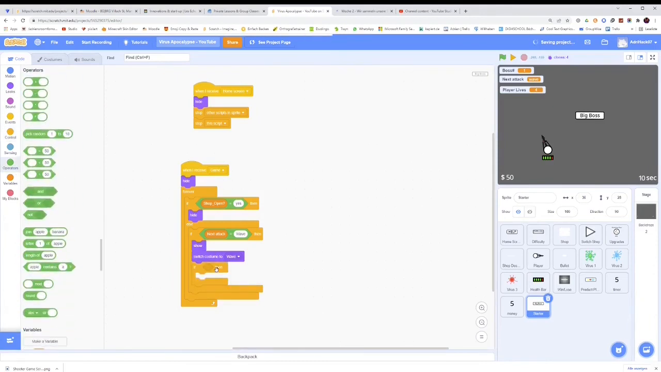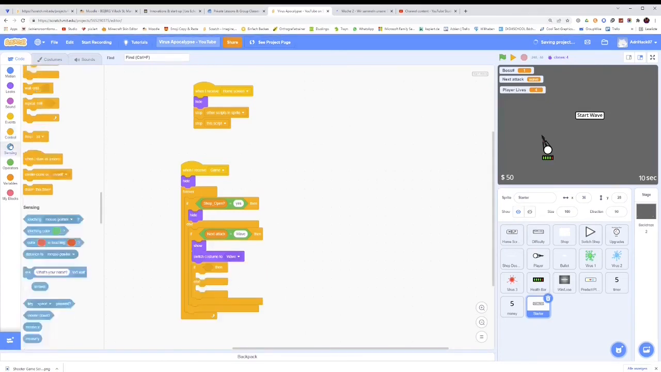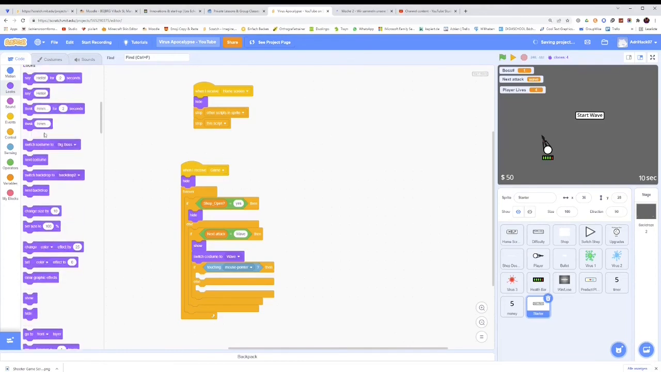If, sorry, I think that's an if else. I'm not sure. So if touching mouse pointer and mouse down. Let's have it in an if else. So if touching mouse pointer, then set, where is it here? Set the brightness effect to -20, and else set it to 0.